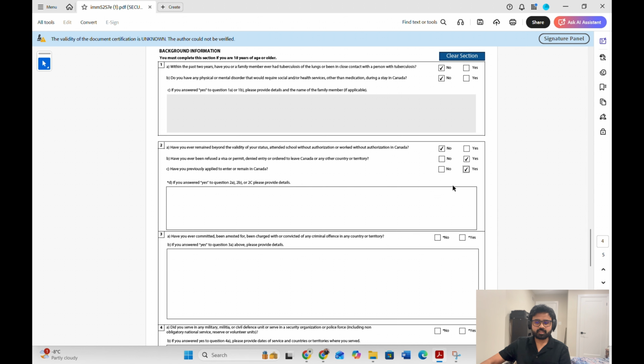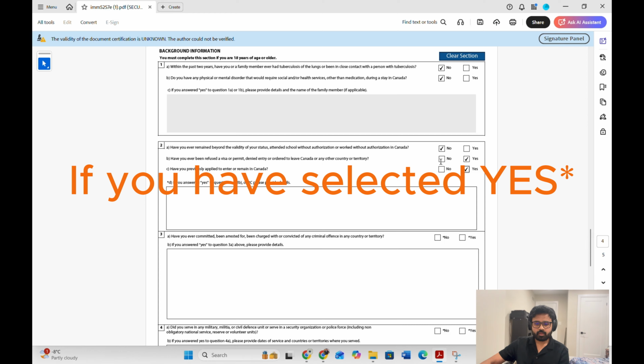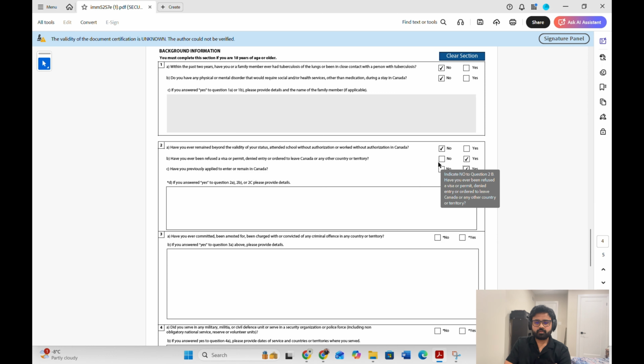You have previously applied for a student permit to enter and remain in Canada. Okay, so this should be yes. Now if you have selected no here, then you need to explain here in D which application was refused, when it was refused, and so on.